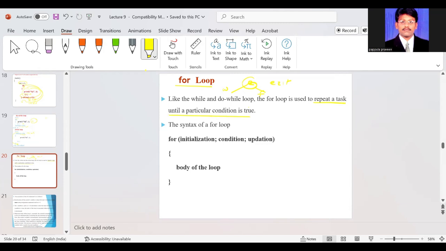While is also the same, but in while, initialization is written in one place, condition is written in another place, and updation is written in another place. But coming to the for loop, initialization, condition, as well as updation, these three expressions are written in only one place. That is, before the body of the statement, we have to take the for loop with this initialization, this condition, this updation.